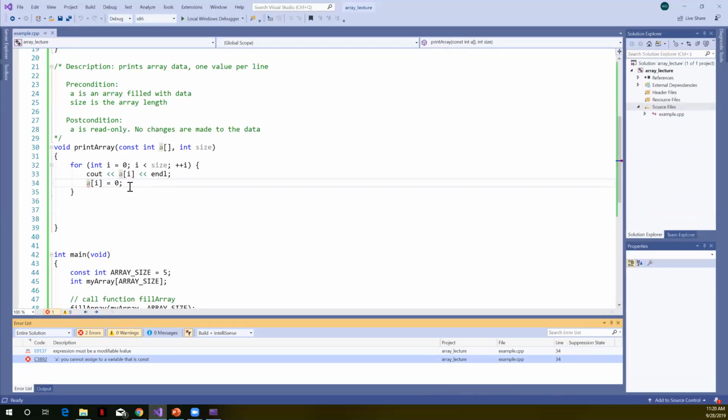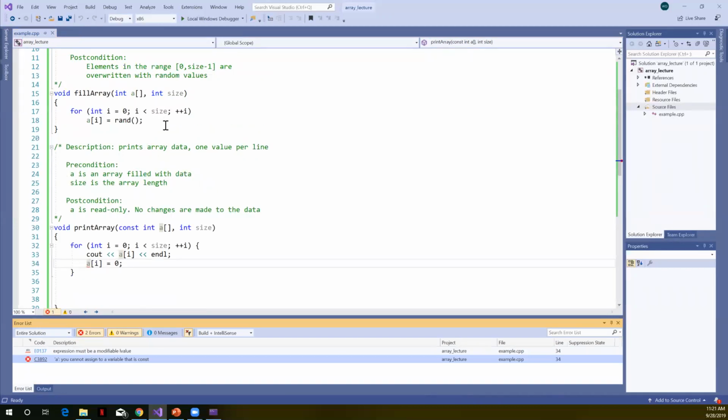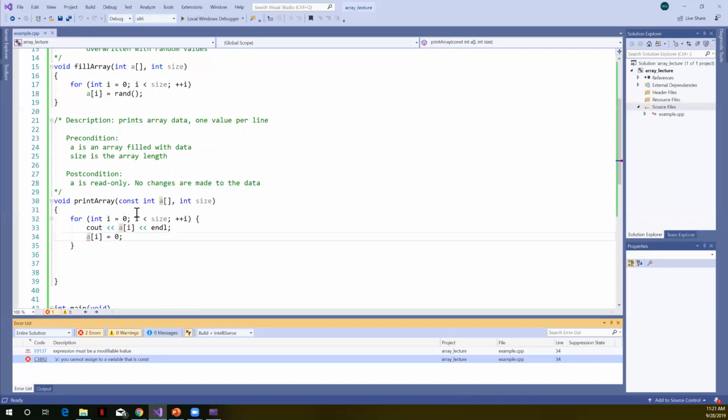Right. We want to let people who use our functions know whether or not, especially when things are passed by reference, we're going to change the contents of memory. Up here with fill array, we change the contents of memory and we let the user of our program know by putting this information in the post condition that we were overwriting the values. Here, when we say it's read only, we're guaranteeing that we're not making changes to the data.